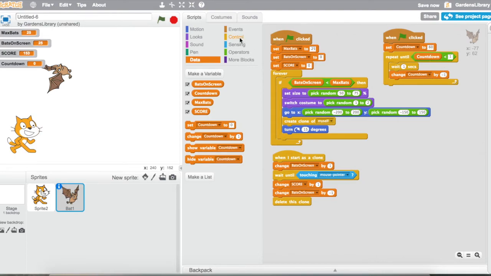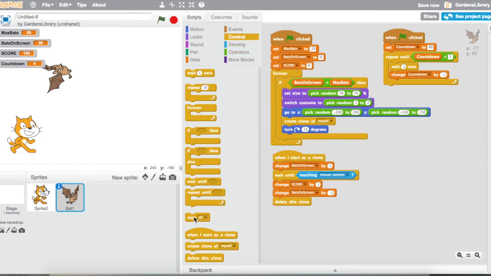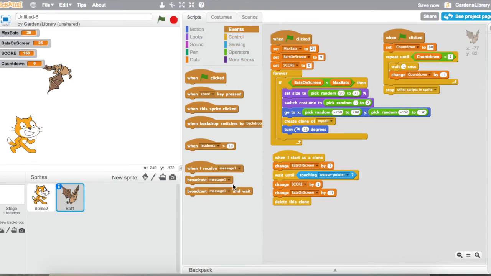And then I'm going to stop the program. I'm going to go to control, stop all. You can change this to other scripts in the sprite. And then you can do this. I recommend it, just as good practice, you can do broadcast.